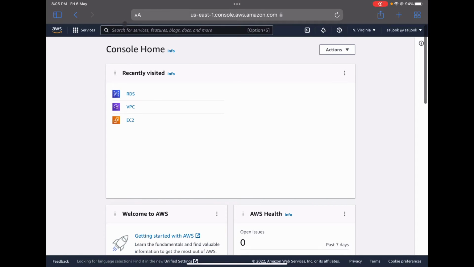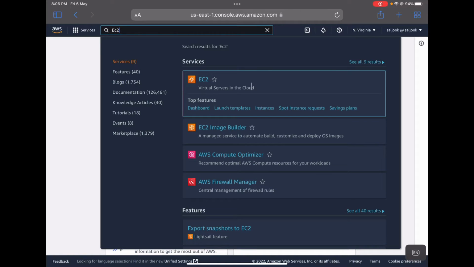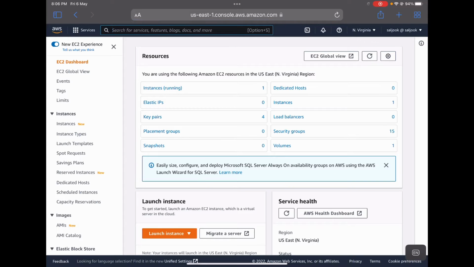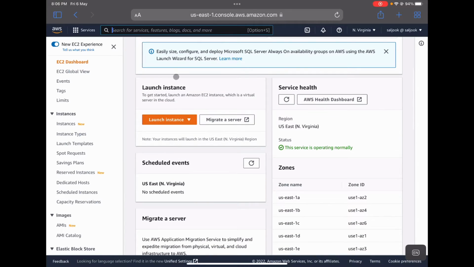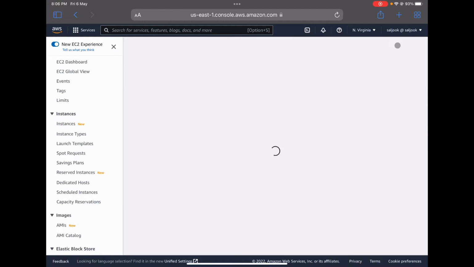So now that we're in AWS, I'm just gonna search up EC2 in the browser and you'll find EC2. Just click that. Once you open up the EC2 page, we are going to go to instances. Here we're gonna launch an instance.